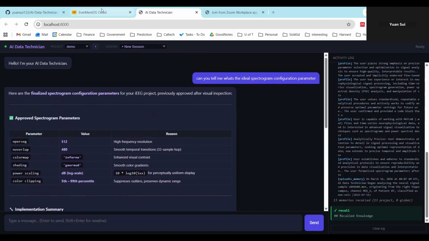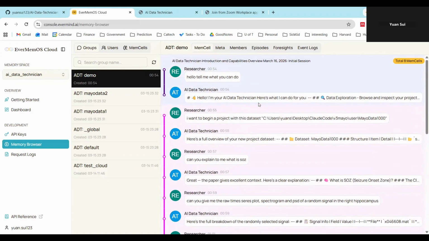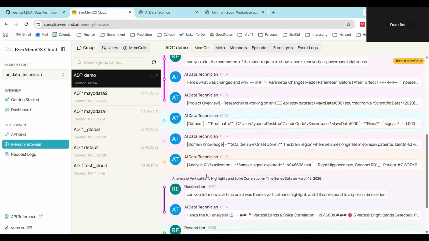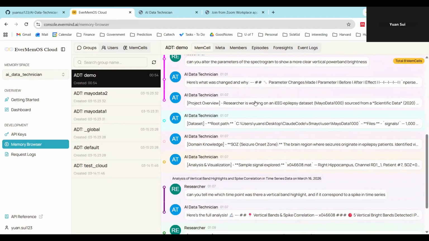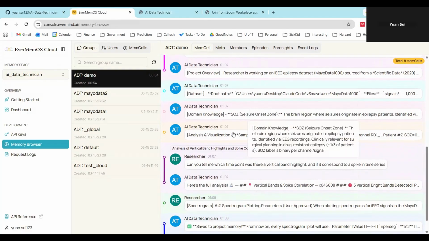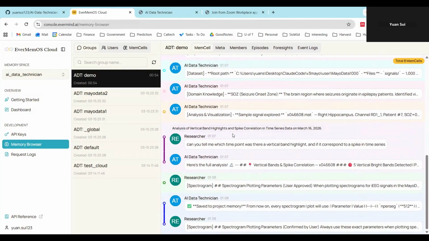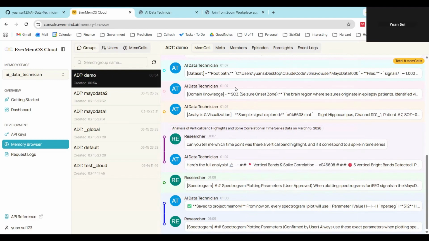And if we actually go into the cloud, we can see that after 5 turns of conversation with the agent, the system automatically wrote some summaries about the project, also writing about the data set, recording some domain and analyses, as well as the visualizations that we have done. And here we're also able to see that these parameters get stored. So this is a very good use of the EverMemOS system.